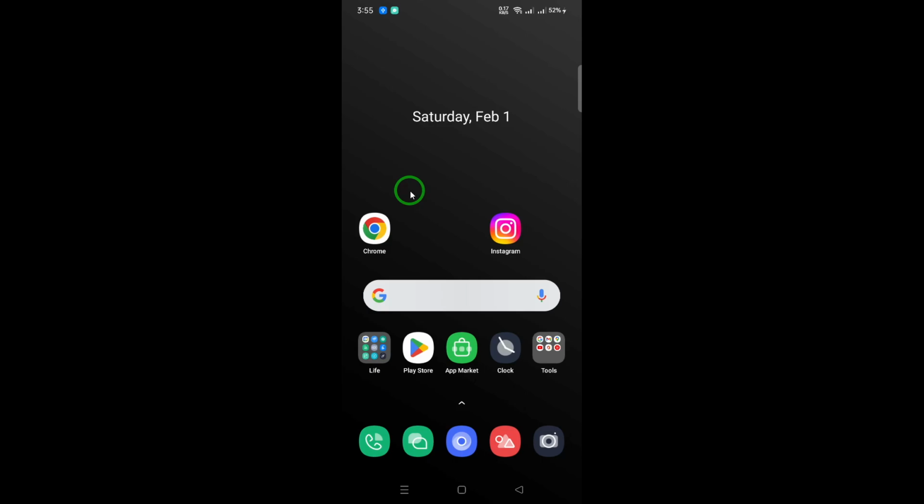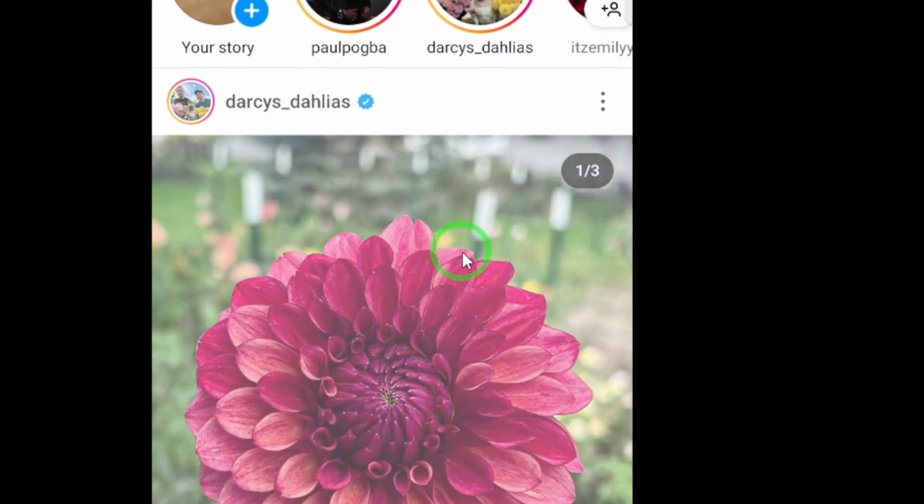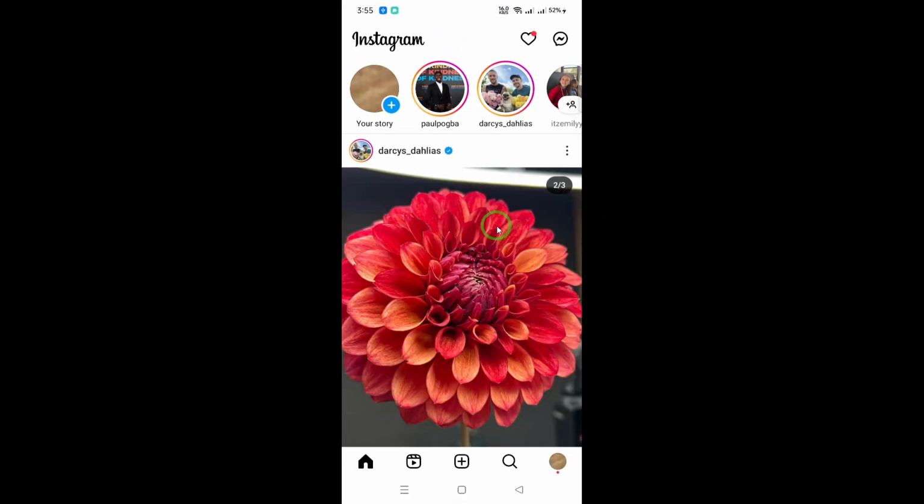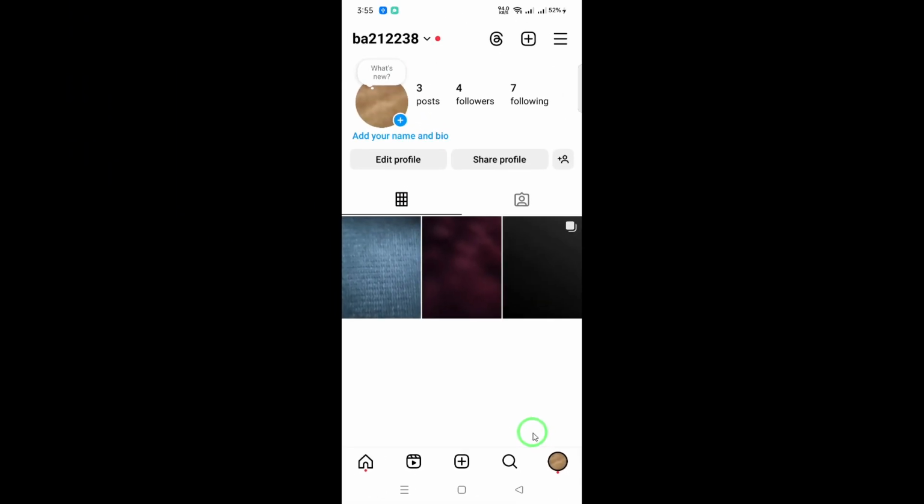Let's get started. First, open the Instagram app on your mobile device. Make sure you're logged into your account, as this feature is only available on mobile for now. Next, click on your profile located at the bottom right corner of the screen. This will take you to your personal profile page where you can manage your account settings.